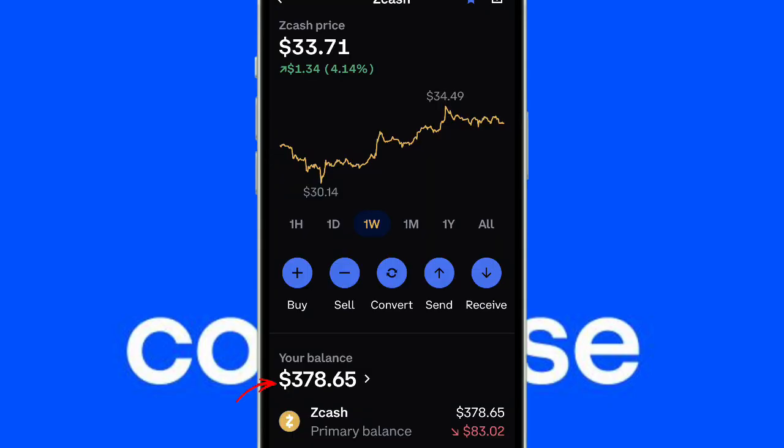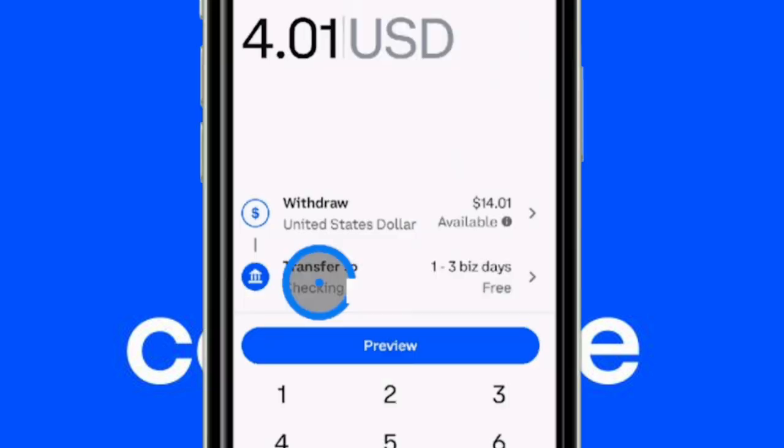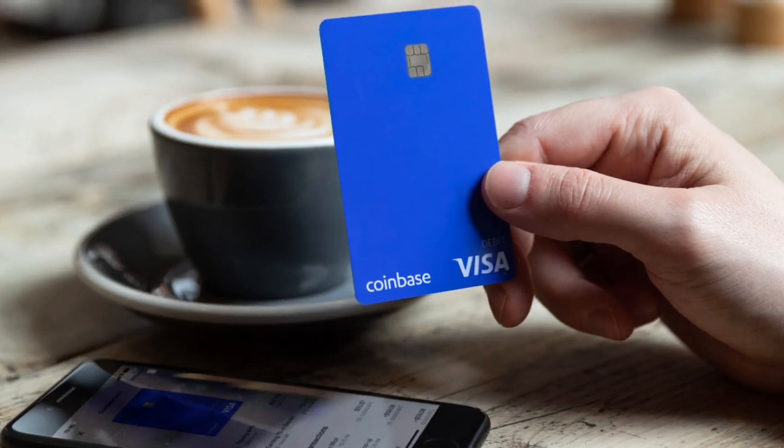Go to your My Assets tab and select your local currency balance to view your available funds for withdrawal. Tap Cash Out and enter the specific amount you wish to transfer, keeping in mind that standard ACH transfers are typically free, while debit card withdrawals incur a small percentage fee.